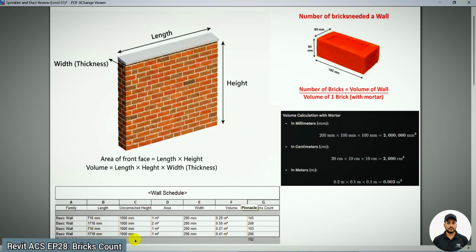All these things will be calculated by Revit automatically: length, height, area, width, volume. Once we create any wall, all these parameters are calculated automatically by Revit. You don't need to put in any additional formula. But for the last one, that is the bricks count, we have to create one parameter using the calculated value option, and this formula will give us the total number of bricks used. We will understand how to add this formula now.